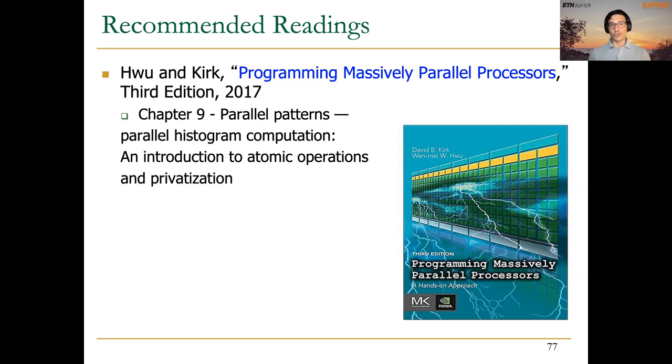If you want to learn more about the histogram calculation and atomic operations, you can take a look at chapter 9 in the book, Programming Massively Parallel Processors.